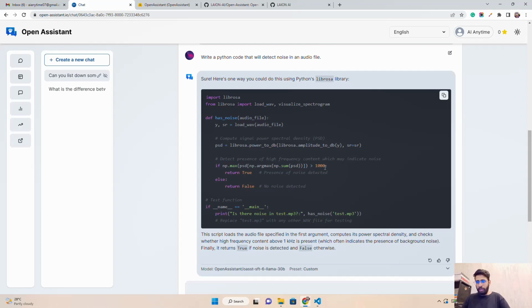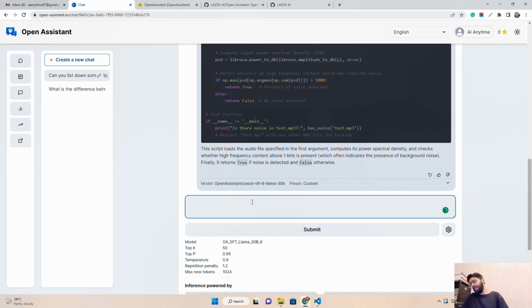Cool. Okay, now if I say, write a code to generate a CSV file. Write a code to generate a CSV file of fraud transactions using pandas. This is my question.